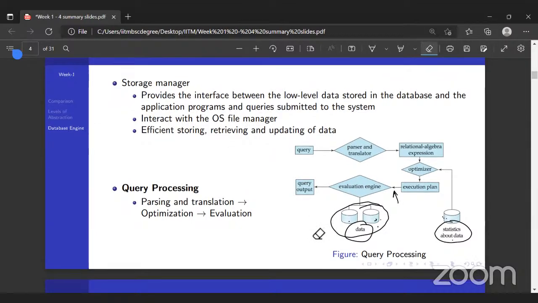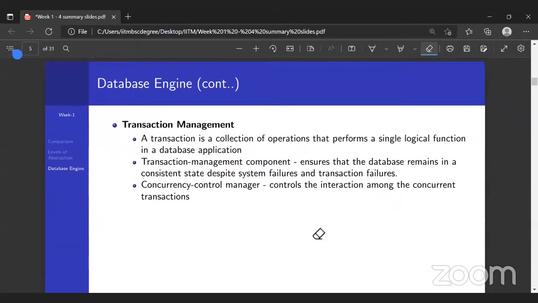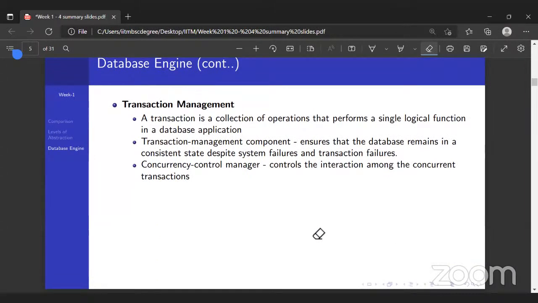So the next component of the database engine is transaction management. You know about the transaction. So what is a transaction? A transaction is a set, or you can say a collection, of operations that performs a logical unit of work. So what does that mean?